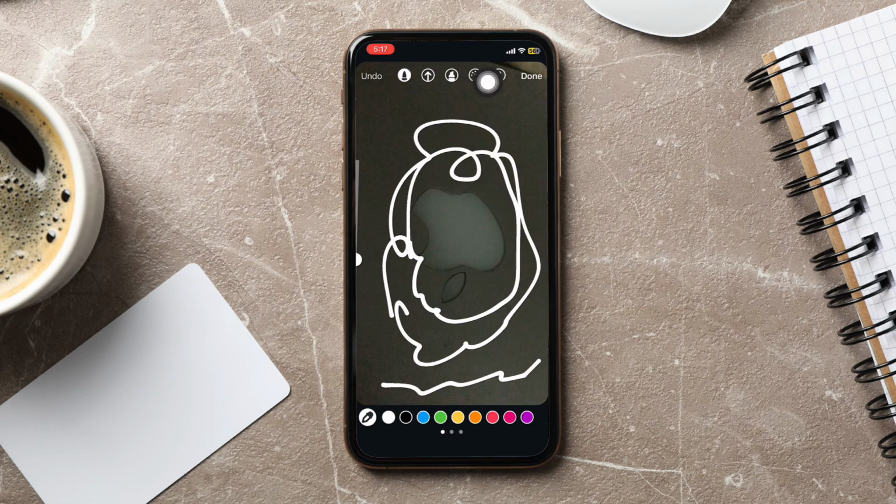Select a brush type from the options available at the top of the screen. So, by following these steps, you can go ahead and draw on your Instagram story.